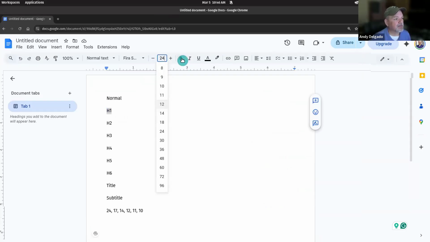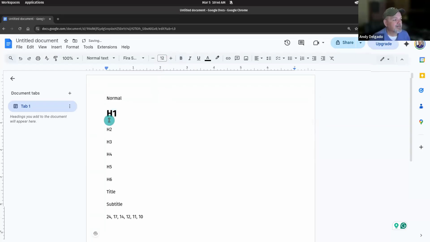And I'm going to make it bold. And it didn't take 24. Sorry about that. All right. So that is my new H1. It's going to be 24 bold. Fira Sans, 24 bold. Now H2 is going to be 17, and you can make that bold or not. That's up to you. I'm going to leave it as not bold so that we have a little bit of contrast in our document. There's our H2.